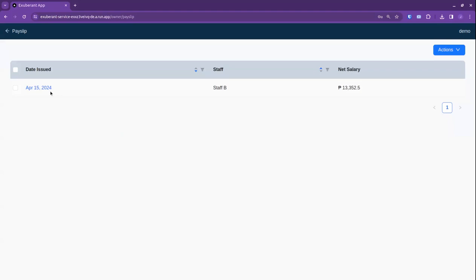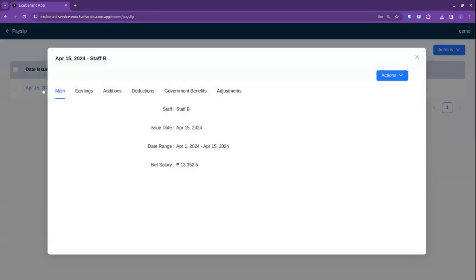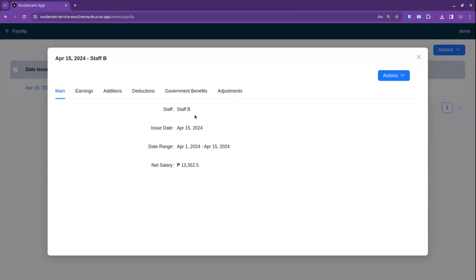And there we go. This is a payslip. Here we can see the information we've entered. This is for staff B and the issue date of April 15, and it ranges from April 1 to April 15, 2024. We can also see the net salary of 13,352.5.